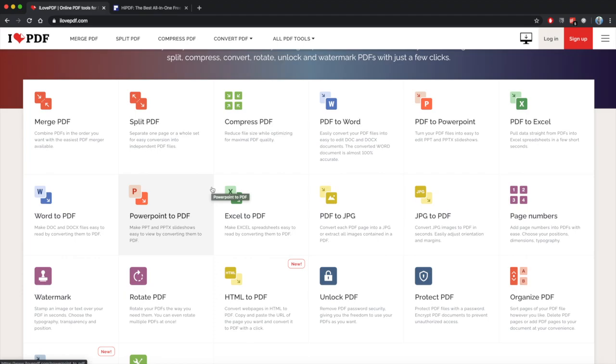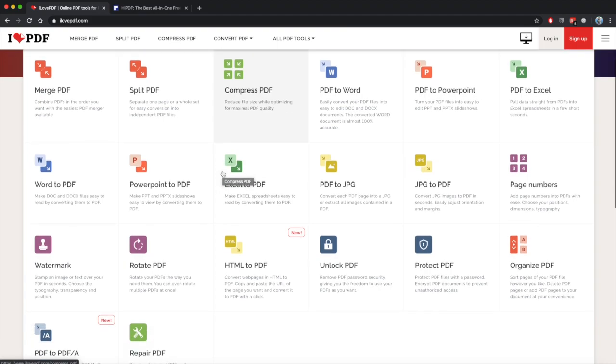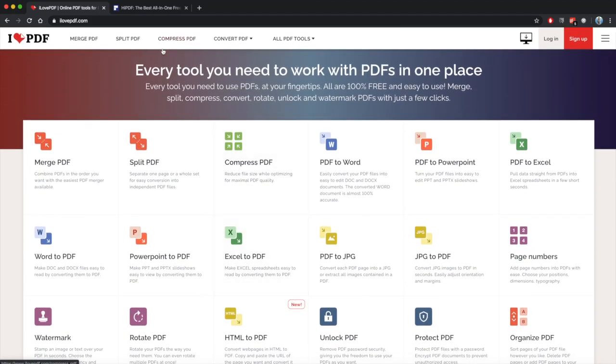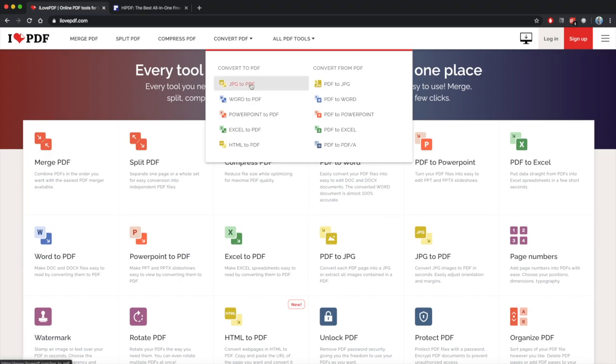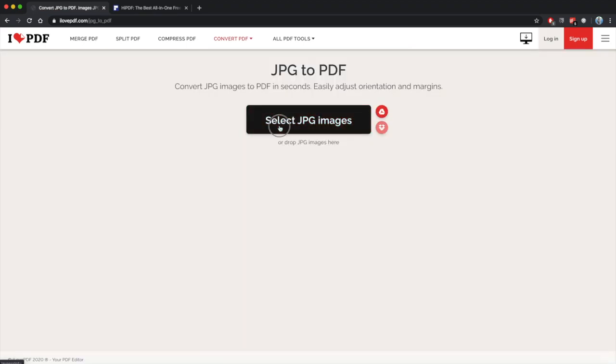So this is a great one-stop solution for all your PDF queries. Just like how we used MS Word to convert from PDF to Word, at the moment we can make use of this particular website to do the same functionality as well. So I'm gonna use the option of converting the JPEG to PDF using this website. Let's use this convert JPEG to PDF.